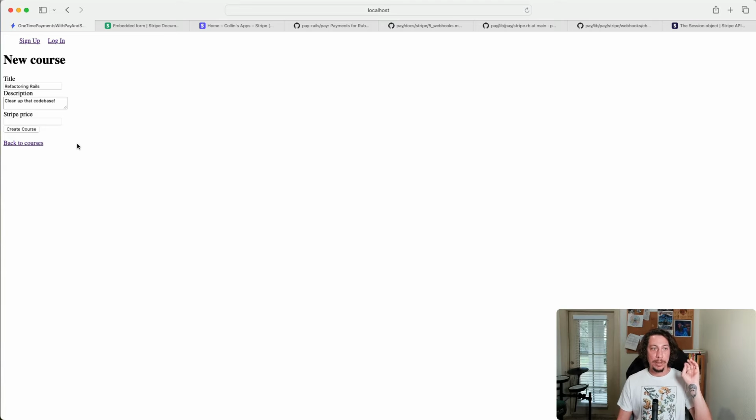This course model has this string column on it that is meant to hold the price ID for this product from your Stripe dashboard. So first thing we need to do is go create something so that we get a price ID that we can populate this input field with. So let's go do that over on Stripe.